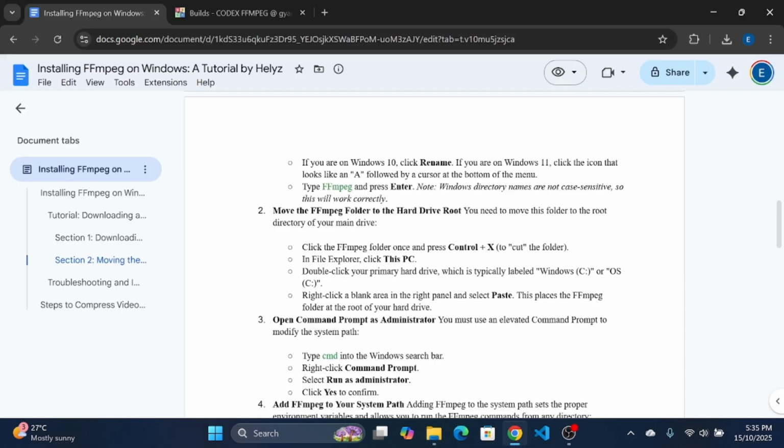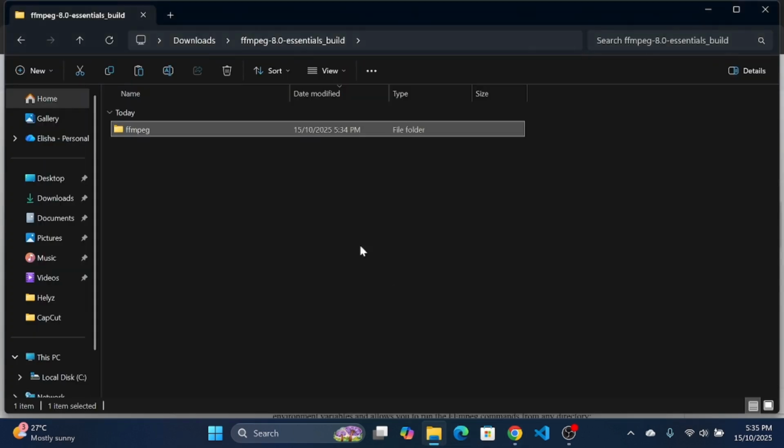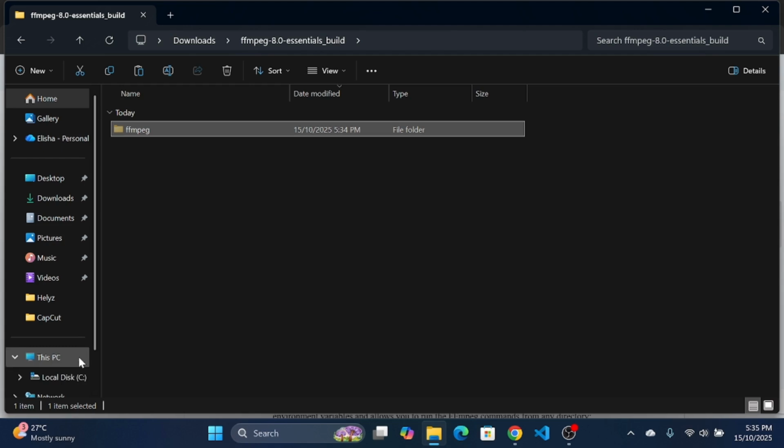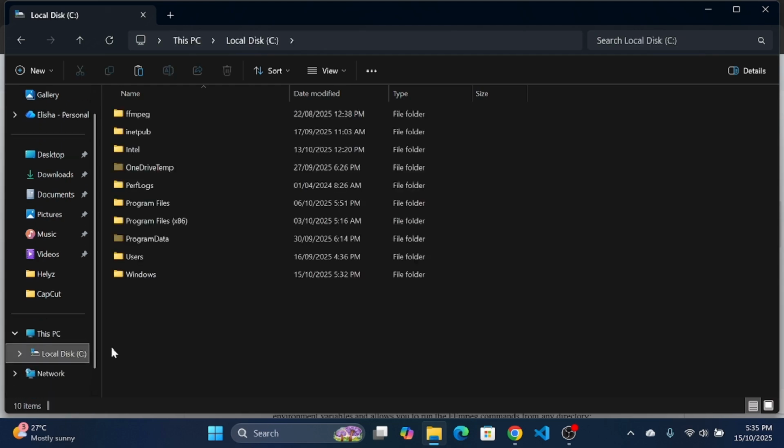The next step is to move the FFmpeg folder we just renamed to the PC's root directory. So go to the folder directory, right-click the FFmpeg folder and select Cut to cut the file from the directory. Now navigate to your PC local disk C and paste the folder there.